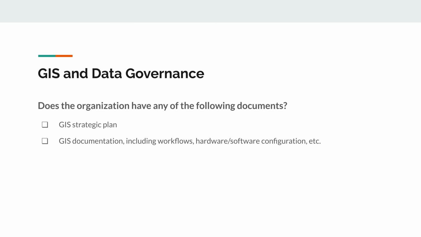It's also nice to have documentation. So I collect these documents if I can. If you have them, give them to me. I want to look at them. I want to have it to give me a better understanding of what your enterprise system is like. So let's look at your documentation. If you have any workflows that you've documented, I want those. If you have hardware, software configurations, let me know about those.